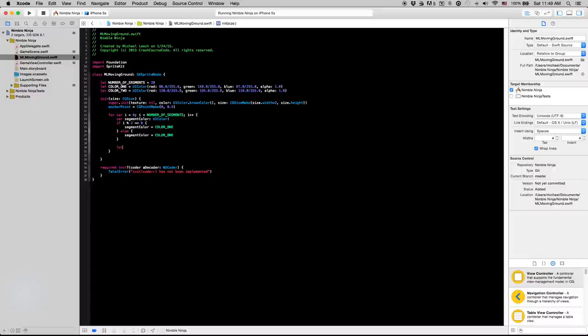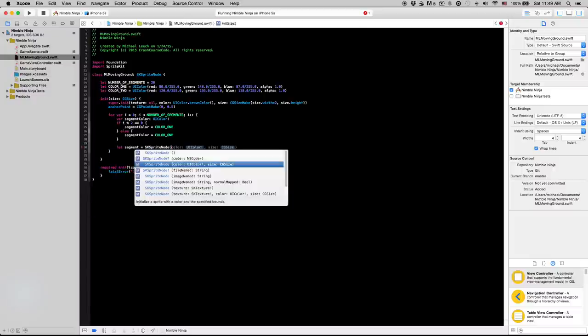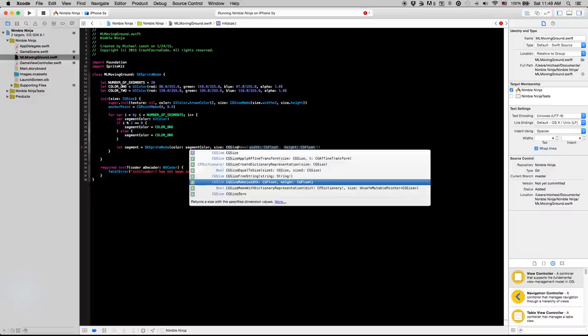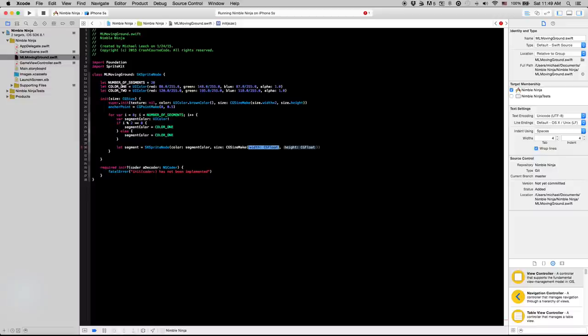And now we're going to create our segment. So we're going to say let segment equal SKSpriteNode. We're going to set its color to the segmentColor and its size to CGSize make. So for our width, we want it to be the width of our entire ground class divided by the number of segments, because that will get us an even number of widths, and then that will fit all the segments within our ground. So I'm going to say self.size.width over numberOfSegments.